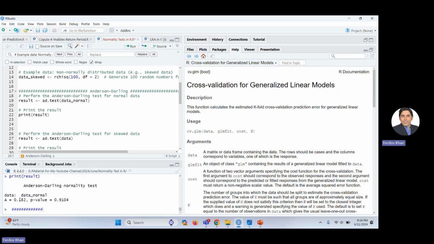This is the result: this is the test statistic, and this is the p-value. The p-value is 0.9104. What does this mean? At the 5% level of significance, if the p-value is greater than 0.05, we accept the null hypothesis that the data is normally distributed. This is 0.910, which is very, very high. So of course we accept the null hypothesis that the data is normally distributed.